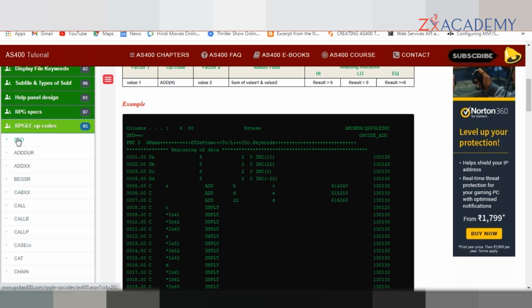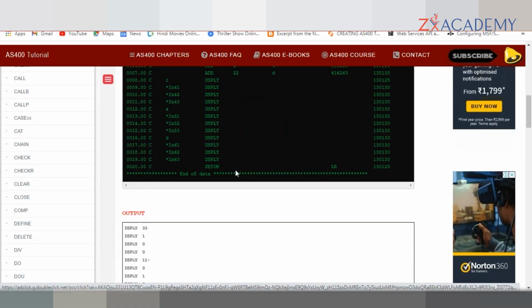I will give an overview. Add means simple add; duration means how time and duration are added. Add xx, add equal to, add less than equal to, xx can be anything. Big SR, no need to do it now. Cab, no need. Call, no need. Call B, no. Call P, no. Yes, you can do it. Cat, this is the simple concat, so you can do it. Chain, no need to do. Check, you can do it.